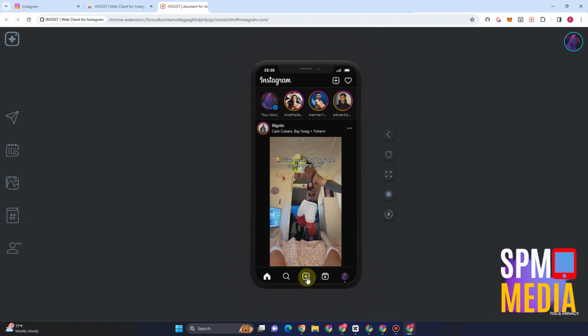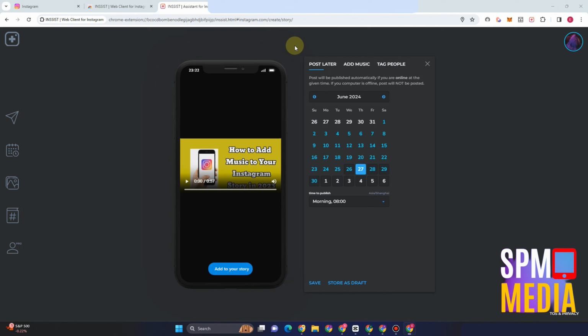And then click this plus icon, tap story, and then add that music that you wanted to add here, or the post that you want to add here. Then you will see beside post later, add music, tag people. All you have to do is click this add music, or you can just leave it like this and then share your story or your post.